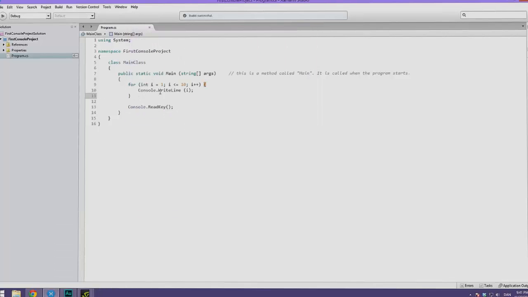So let me quickly explain why this is doing just what it is. A for loop is basically a way to iterate, to do something a certain number of times. And we do this by first making a variable. Here we're calling it i, and we are setting it equal to a starting number. In this case, we're setting it equal to 1.